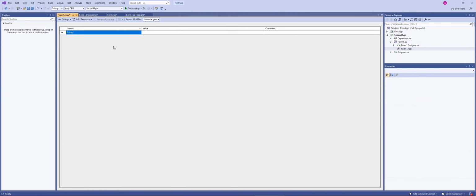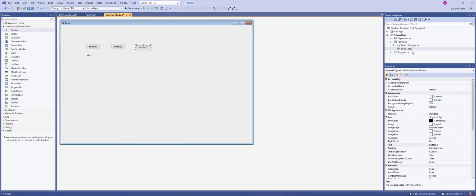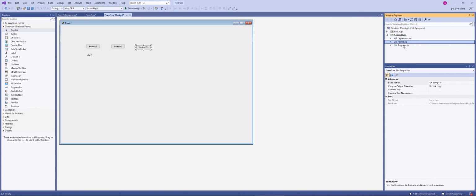This particular file, don't worry about it. It's not even going to come into play for us right now. The next one is this Program.cs.